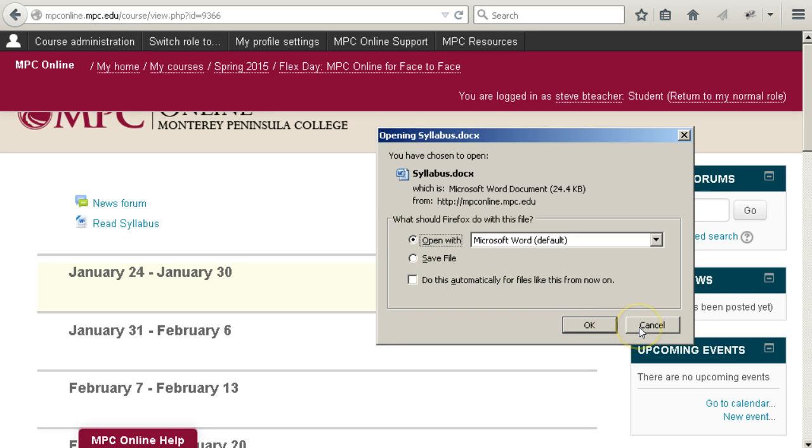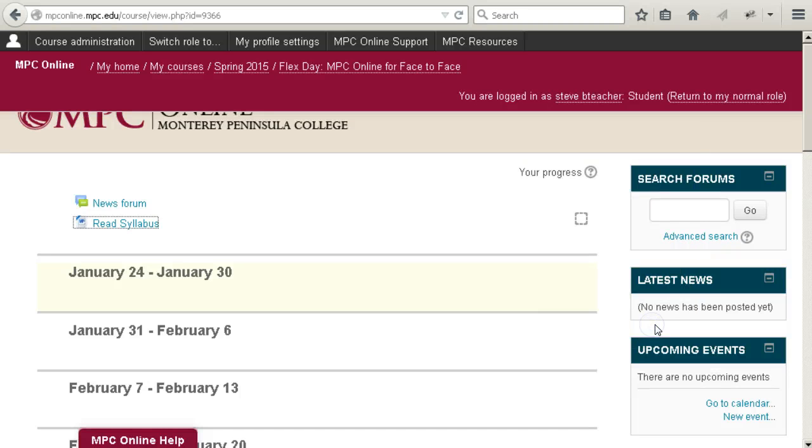On an Android device, on an iPad, something different will happen. In the devices I've tested, it opens up in a new window directly inside the browser rather than in a separate Microsoft Word instance. Now I will switch role back to my normal role.